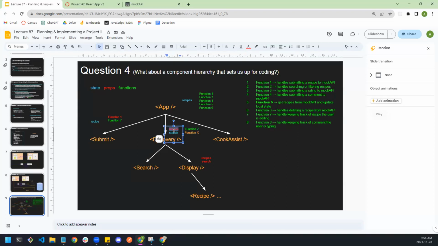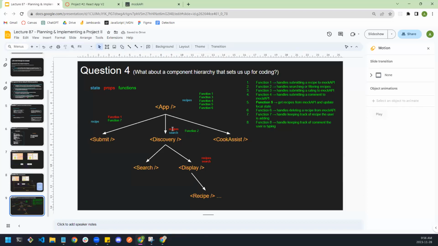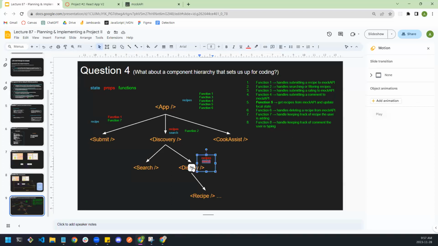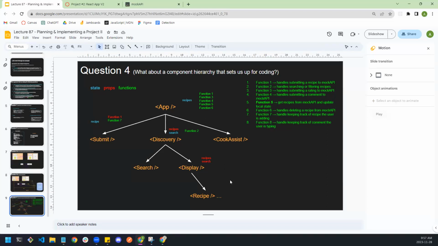So I just adjusted this slightly. No function X. Let's remove that. We have recipes and search. Search is a state that exists only in the discovery. Then I'm passing down recipes and search to display. In display, I have a filter, which filters based on the search term, and then maps the recipes that I want to show. It filters out the recipes that do not match the criteria.